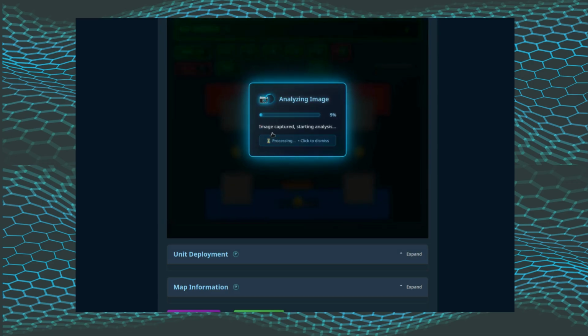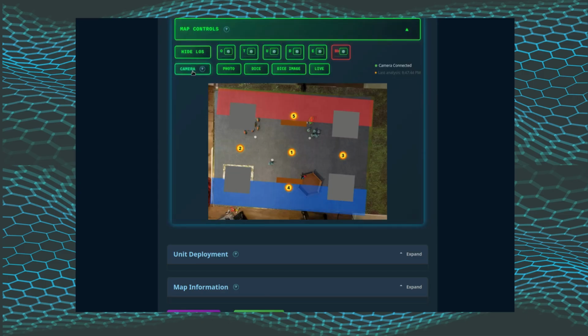Once you've saved, you can take a picture, and the system will analyze the table assuming you've placed your objectives correctly. If you have, you'll see a clean visualization with deployment zones, terrain, and objectives aligned. But there are 3 common mistakes that cause problems.